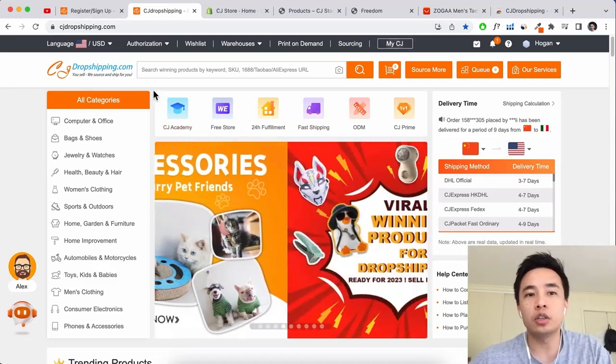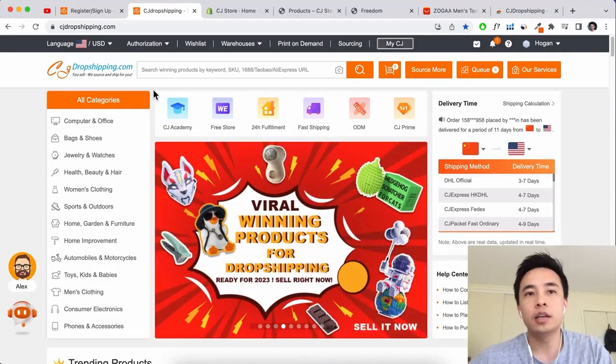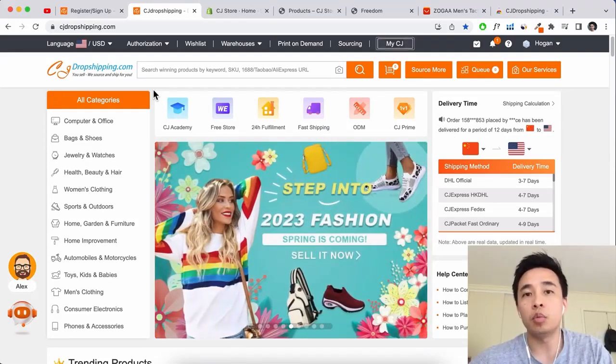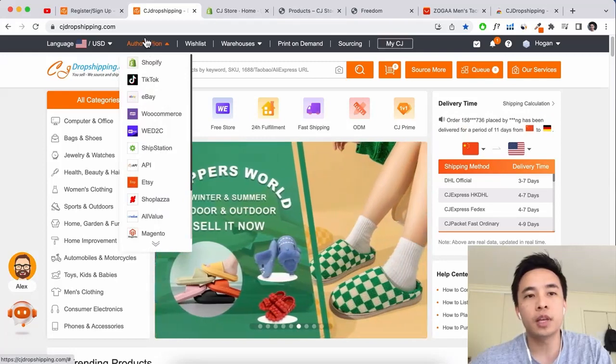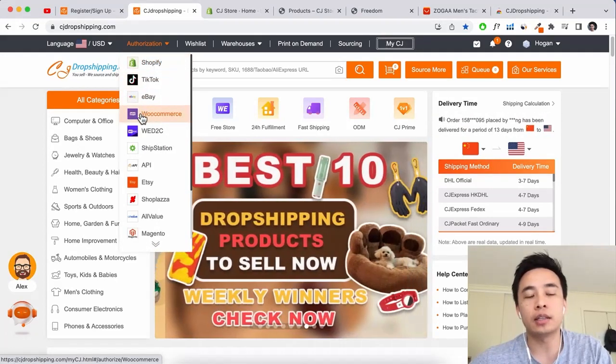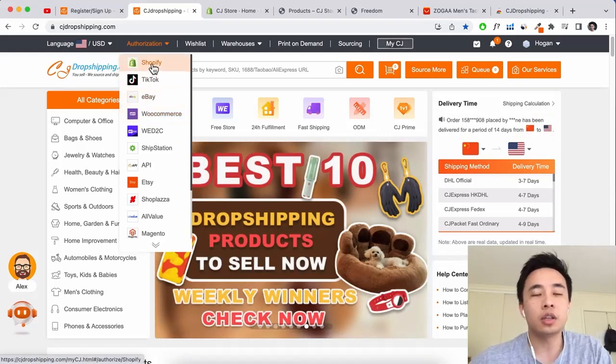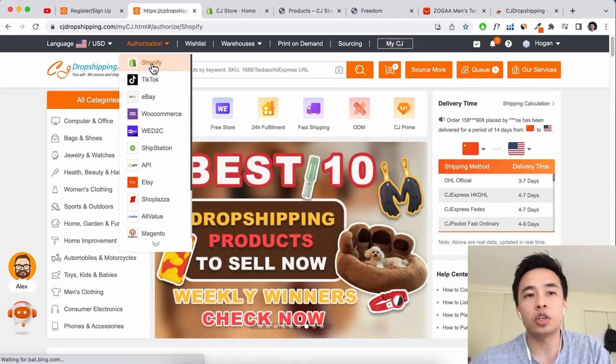Now, the first thing that we're going to do is basically authorize your website to connect your website to CJ. So this is important to import your products. So to do that, here we can click on authorization. Just hover over that, and let's say you want to connect a Shopify store. I'll show you guys how to connect a WooCommerce store in a second. So let's say, for example, we want to connect your Shopify store. So just click on that.